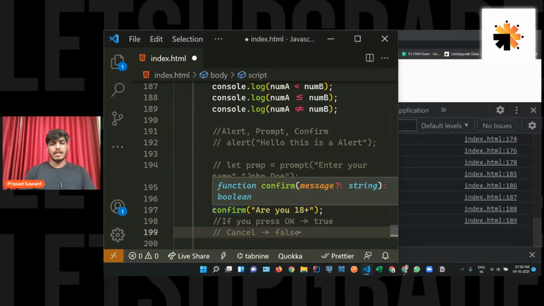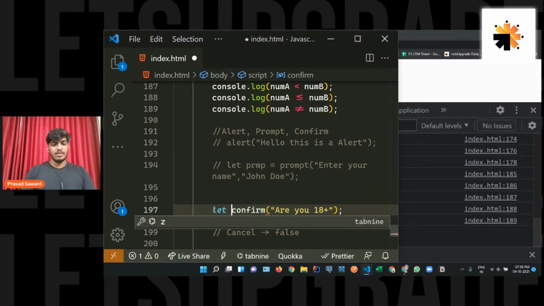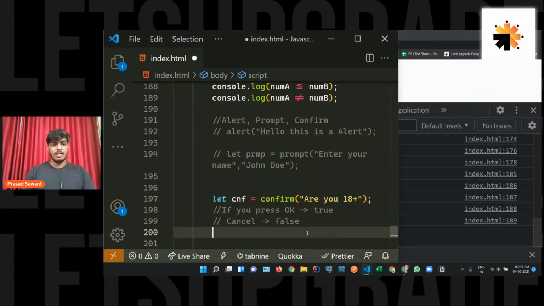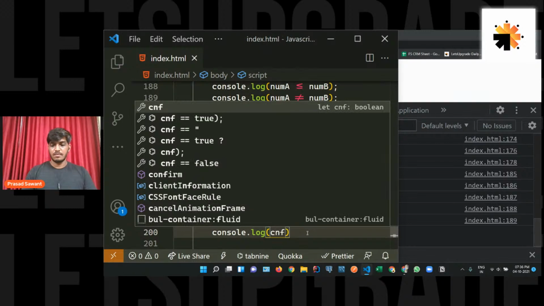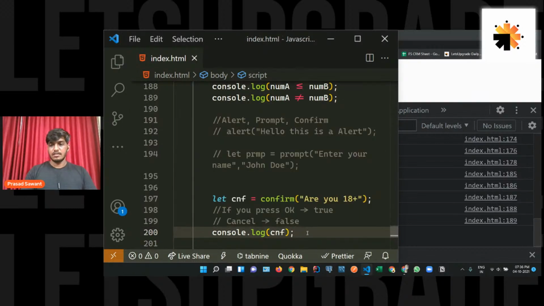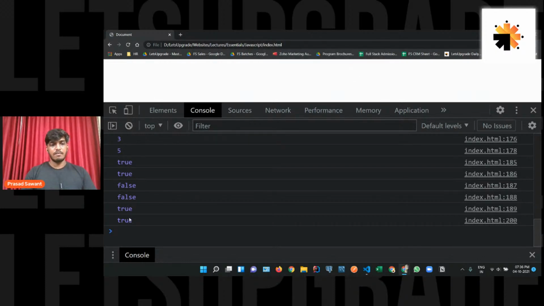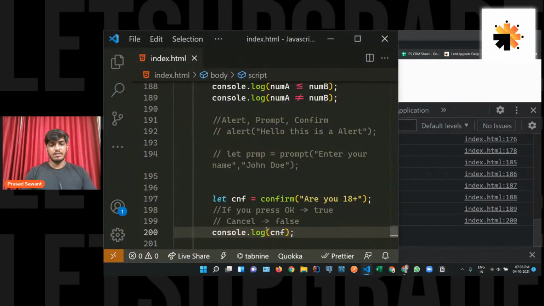Let's try doing this. Let's assign it to a variable. Let cnf is equal to this, and below that we will do console.log cnf. Now I'm going to refresh this, and if I press OK, you will see that one more variable, true, is printed here.